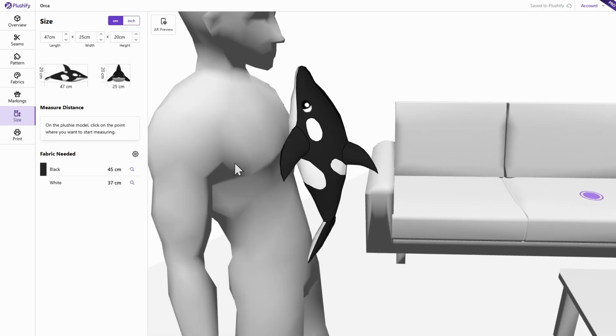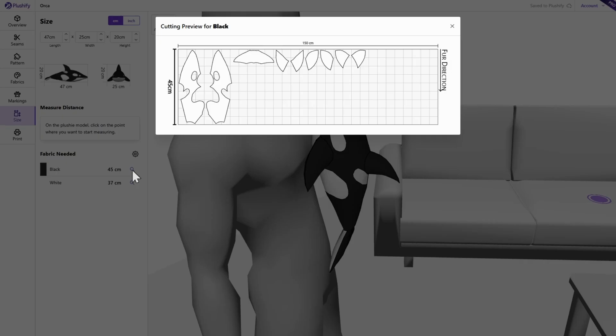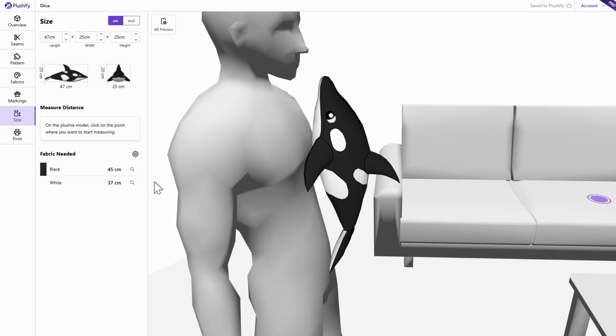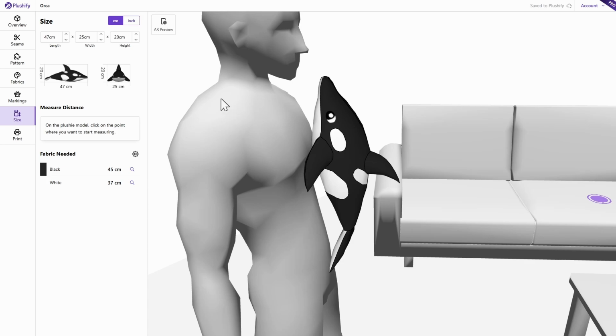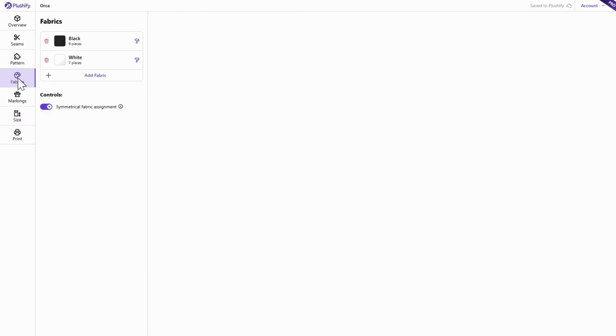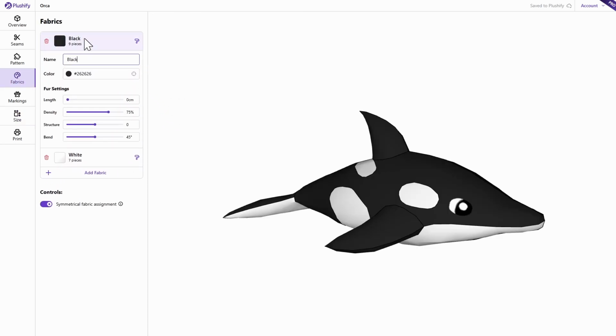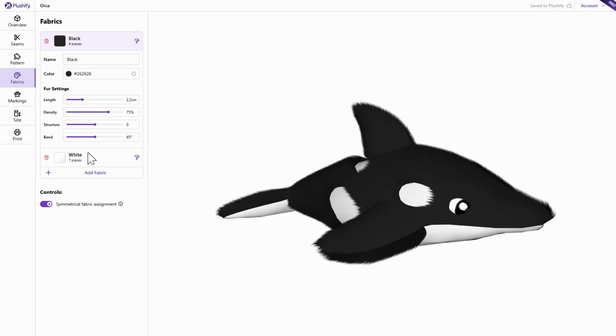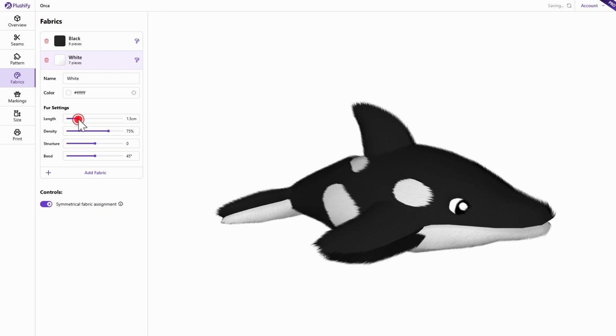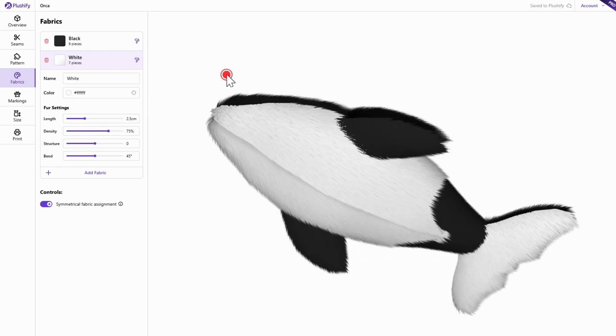In the size section, you can preview a cutting layout for each fabric. This layout respects the fur direction you've set, so it gives you a more accurate estimate. Finally, you can also preview how your plushie will look with fluffy fabrics. In the fabric section, you can adjust fur length and the simulated fur will follow the direction we set earlier. This gives you a much more realistic preview of the finished plushie.